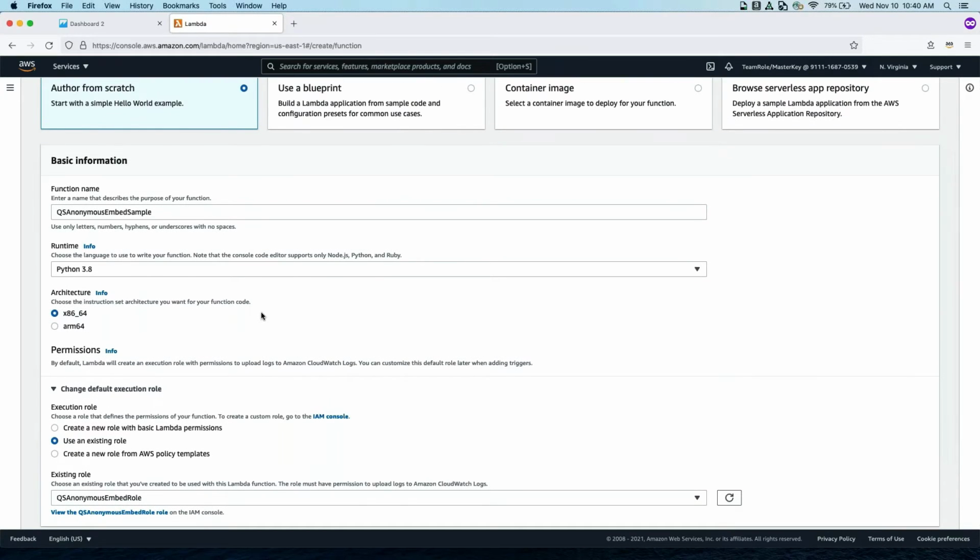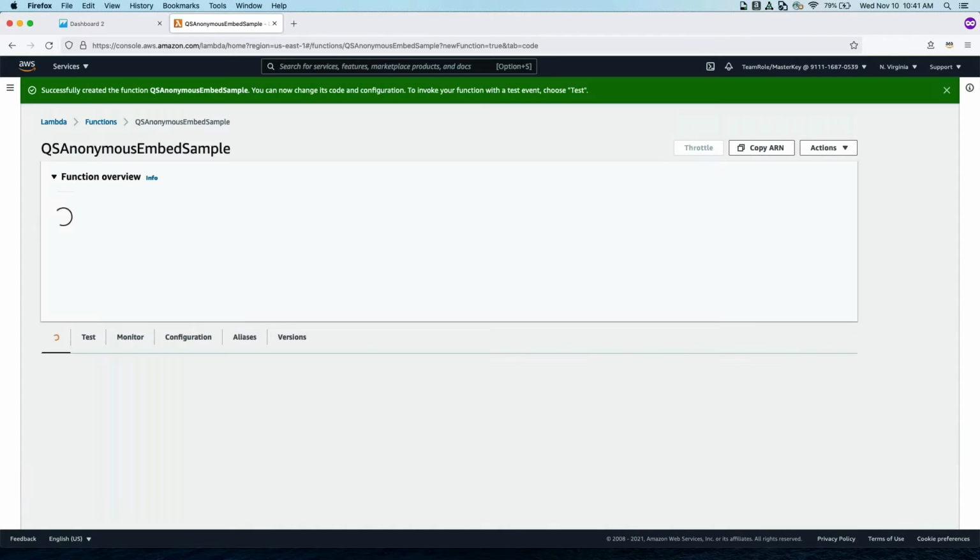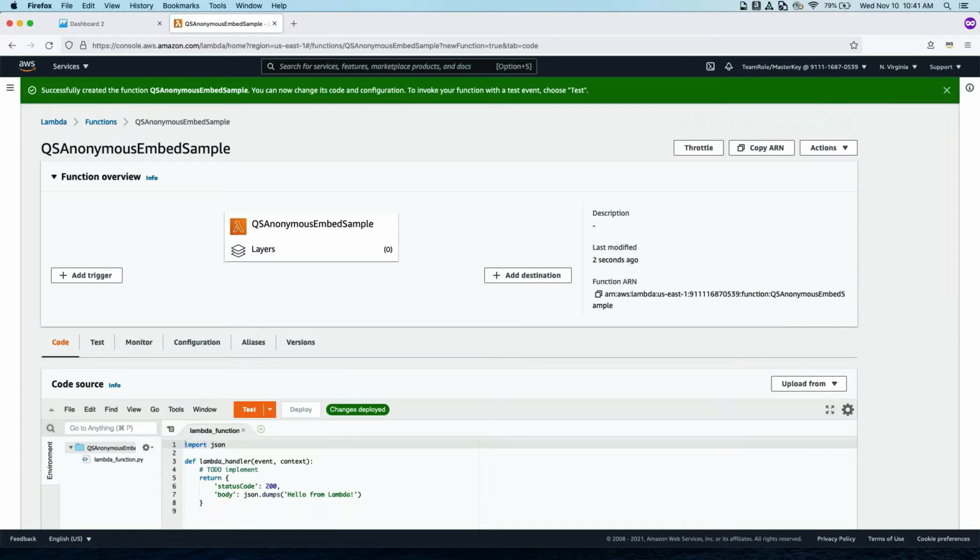So just repeating those steps, the function name I gave as QS anonymous embed sample, runtime is Python 3.8, architecture is the default value, x86, and under permissions, I changed it to use an existing role and chose QS anonymous embed role. With those settings done, let's click on create function button. And that will bring us to the Lambda function page. And there is a simple Lambda starter block given here.